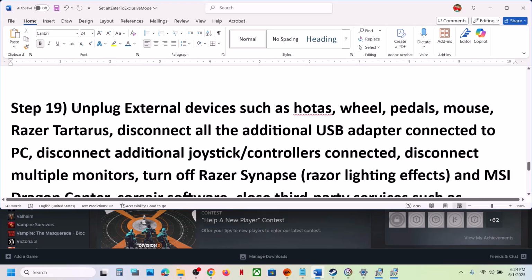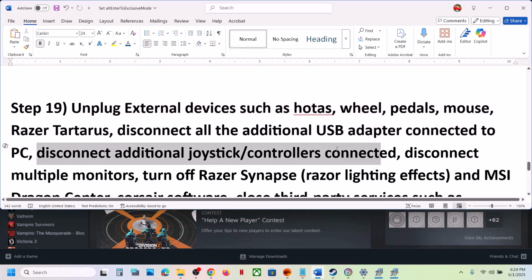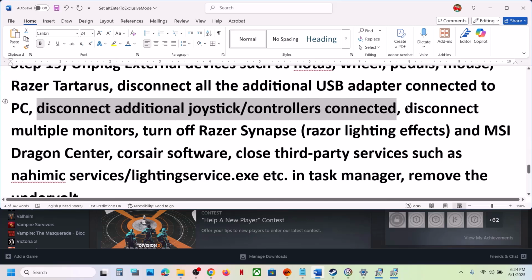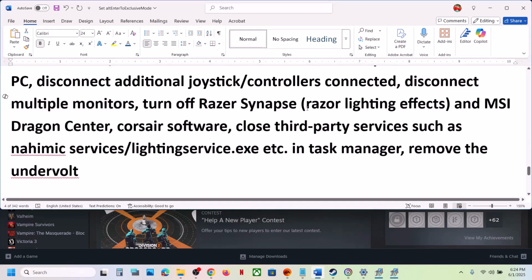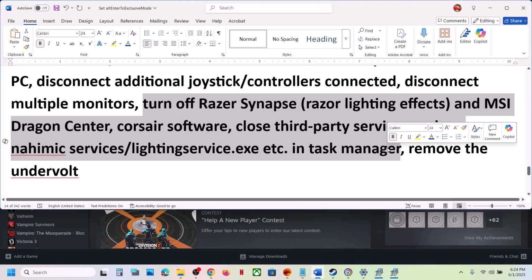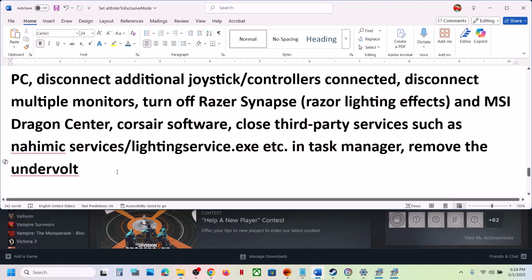Also, unplug all the external devices, like if you have OTAs, wheel, pedals, any kind of USB adapter connected to the computer, disconnect it. If you have any kind of extra controller connected, disconnect it. Disconnect multiple monitors, try launching the game on single monitor. If you have any third-party services or application running, close it. Remove the undervolt if you have undervolted your computer.